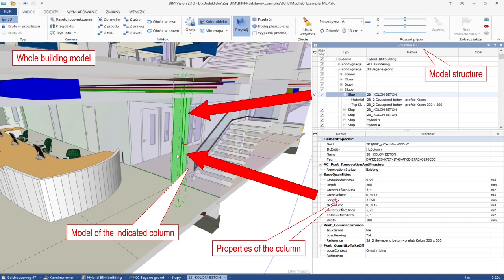Importantly, the model maintains defined relationships and dependencies between individual components. The column indicated here will react with a change in height when you decide to change the position of the ceiling. On the other hand, for example, a window can be inserted only into the wall, not into the foundation, and in turn, moving the wall will move the window as well.